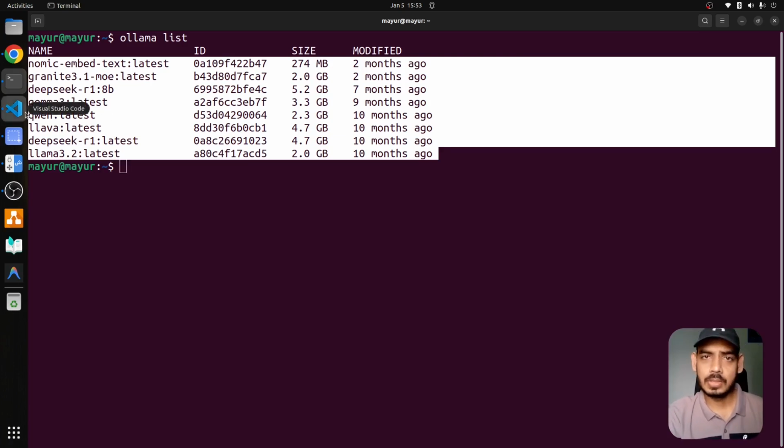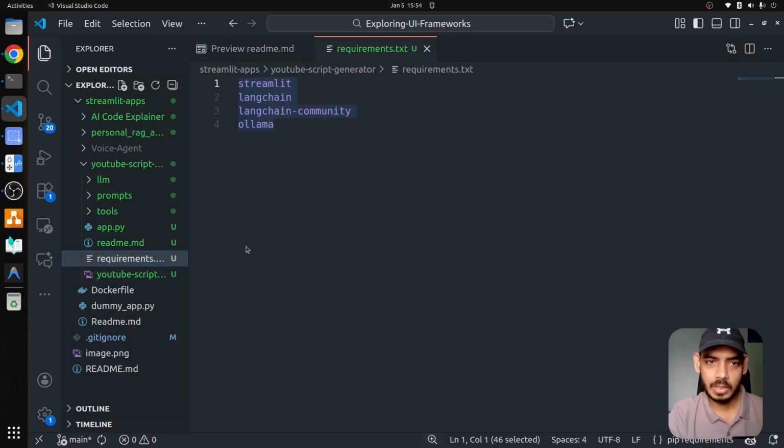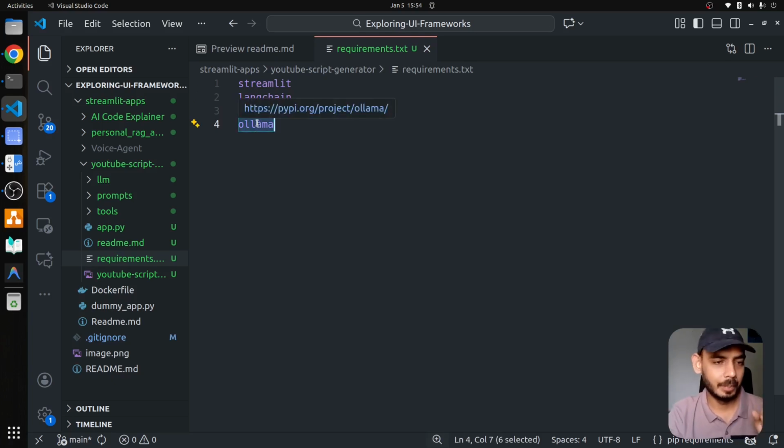Now let us move on to the script in VS Code. So first let us go to requirements.txt. These are the different packages. I'll be updating this requirements.txt with the corresponding versions. So these are the packages that you have to install, which is Streamlit for UI, LangChain for managing your LLM prompt and generating the response, and then we have Ollama for managing the LLM.